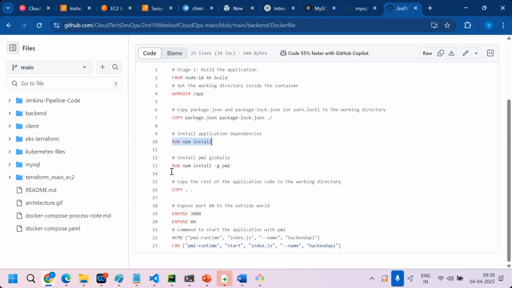And now install. Next is what? PM2. Why are you using PM2 here? To start your application through PM2 only. So I'm installing PM2 also. Next, I'm copying the entire code. Next, these are for information only. Expose port 80 to the outside world, to access from 80 only. Next is what? Which process will execute inside the CMD? PM2 start only, right? So now you can see.